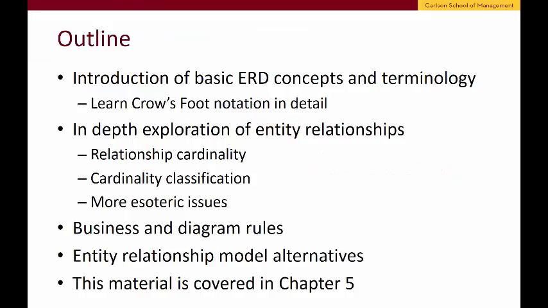This video will go through the basic concepts and terminology associated with the database design using crow's-foot notation-based entity relationship diagrams, or ERDs. We will explore the relationships between entities in detail because we know that these are the essential building blocks of relational databases. We will conclude by discussing several diagram rules and quickly show some modeling alternatives to crow's-foot notation.